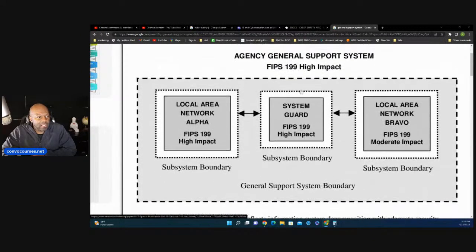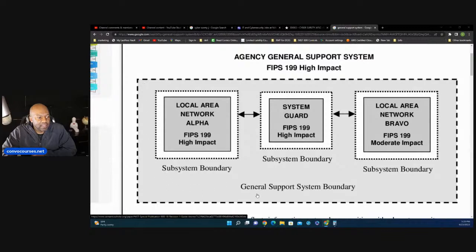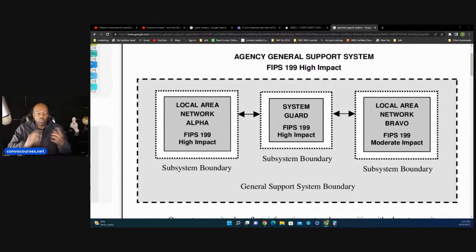You see, all of this right here is the boundary of the general support system. Everything within this boundary is what is going to go through the risk management framework process. And you might have subsystems in here, and you might have one system that has a high impact, completely different, like it has classified information on it. And you might have one that has a moderate, and maybe even one that has a low. They are all interconnected, and they're all on the same floor, but they're all considered part of the same general support system.